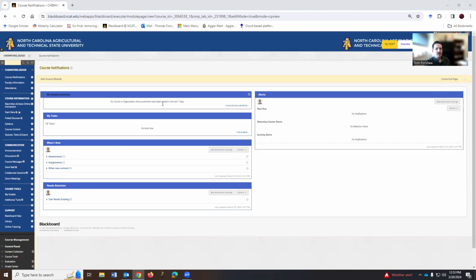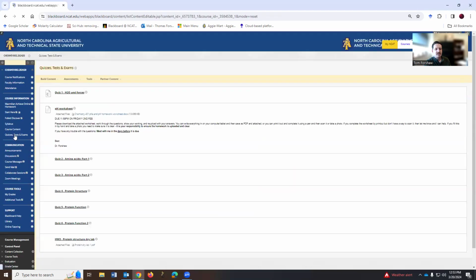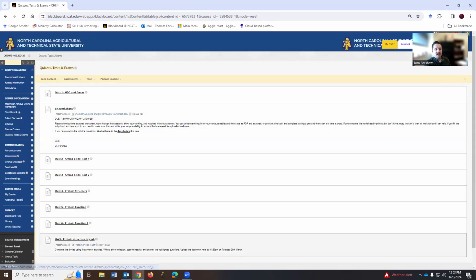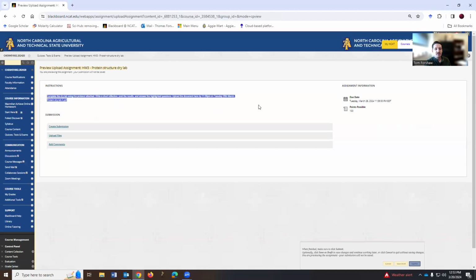So to find the homework, just in the quizzes, here it is as homework. You can click it, and there's just a short description of what to do. I'd like you to complete it using the protocol attached, which is here.